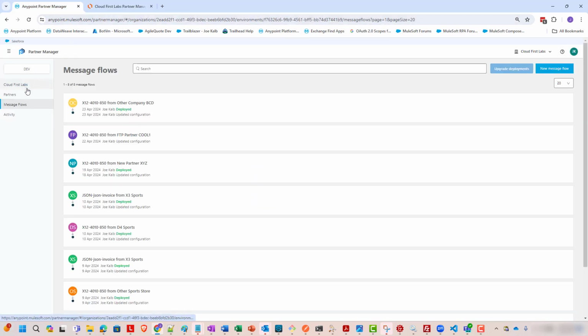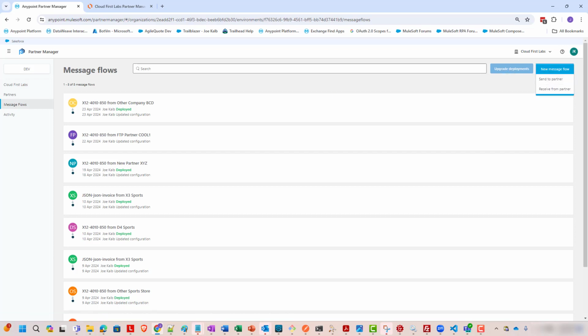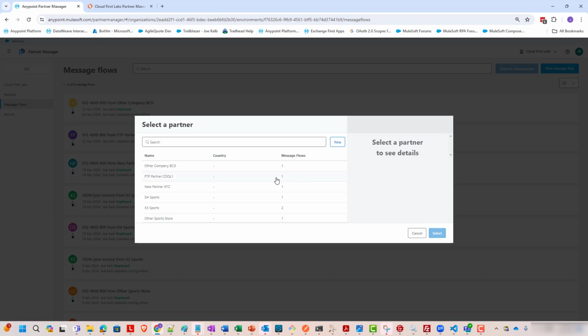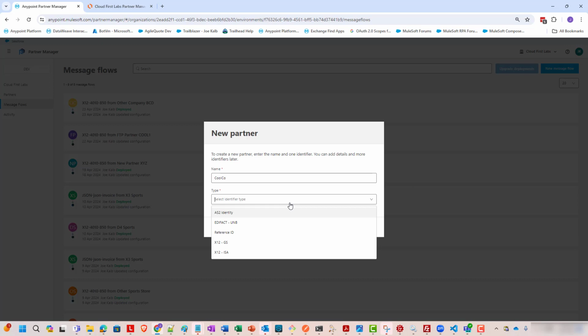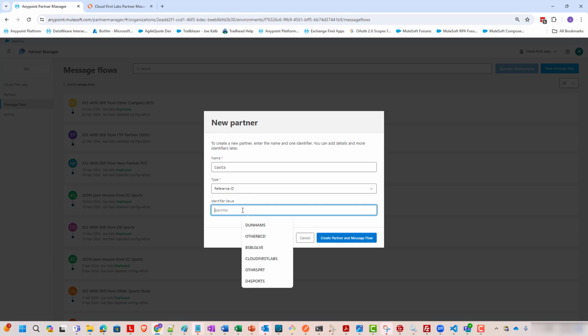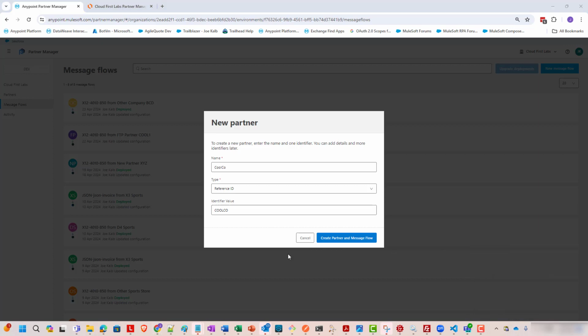We're going to start in partner manager, and we're going to come here to message flows and do new message flow, receive from partner. We are going to enter CoolCo as the name of our partner, and then we're going to set up some identifiers for this partner. We're going to start out with the reference ID. I'm going to call it CoolCo.